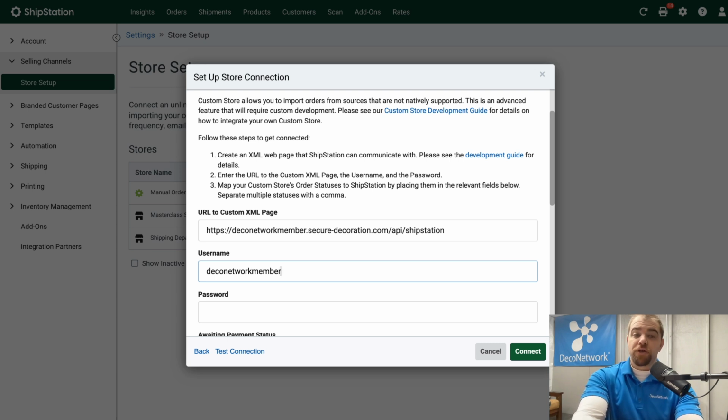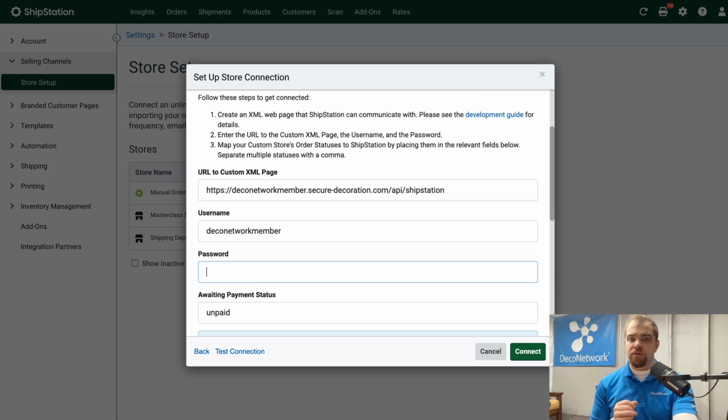Now, your username and password, I should clear that up. This is your DecoNetwork username and password. This is how we make the connection. You're putting in your DecoNetwork username and password in ShipStation. That means if you ever update your username and password in DecoNetwork, it will break the ShipStation integration. So keep that in mind.